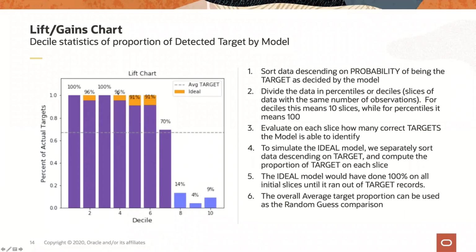So what I did in this chart is basically, the steps are on the right-hand side here. Again, you sort by descending probability of being a target, or being malignant, as decided by your model. You divide that data into percentiles, so you slice them into 10 in this case, or if you were using percentiles, you could slice it into 100. And then you evaluate on each slice the proportion of how many corrects you got.